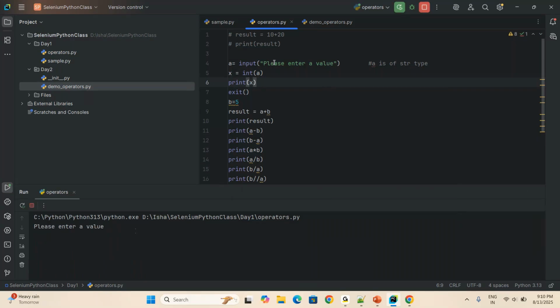Now I'm going to execute this. Because you're trying to do type conversion, you shouldn't give any strings, guys. You're converting the data type to integer, so I hope you are giving only numbers. I'm giving 80. It's printing 80.